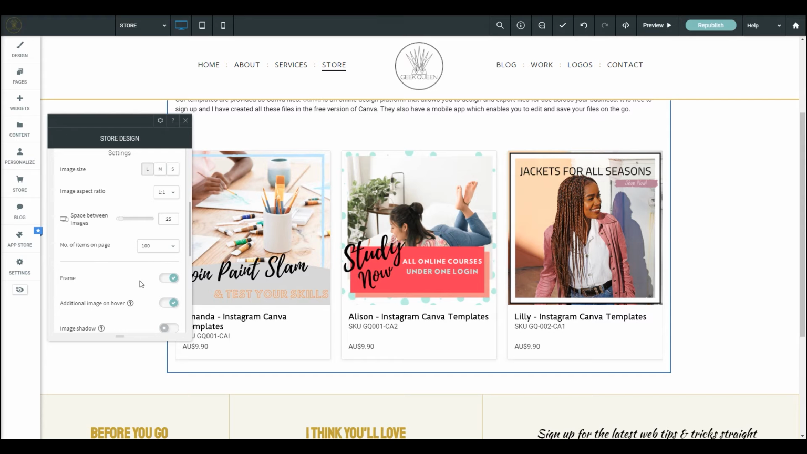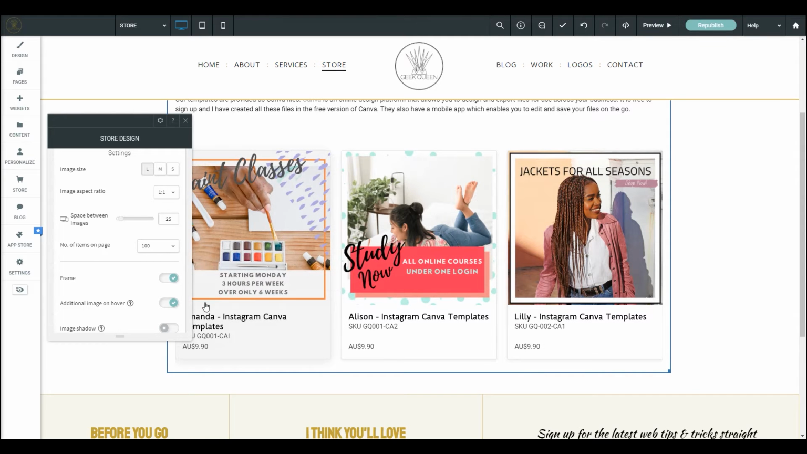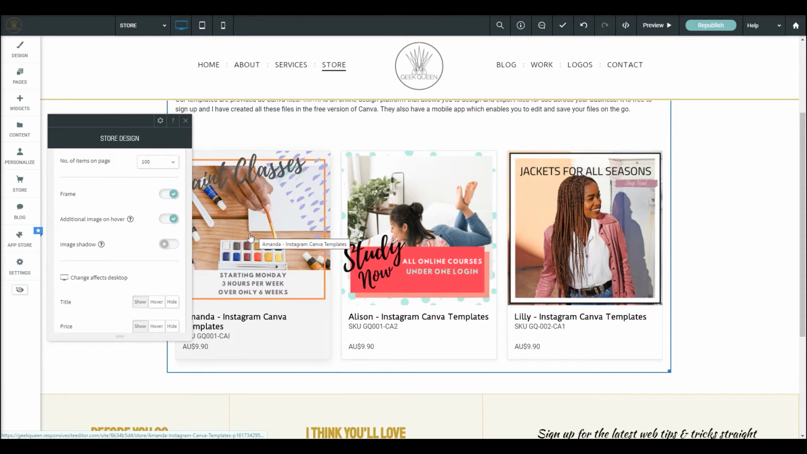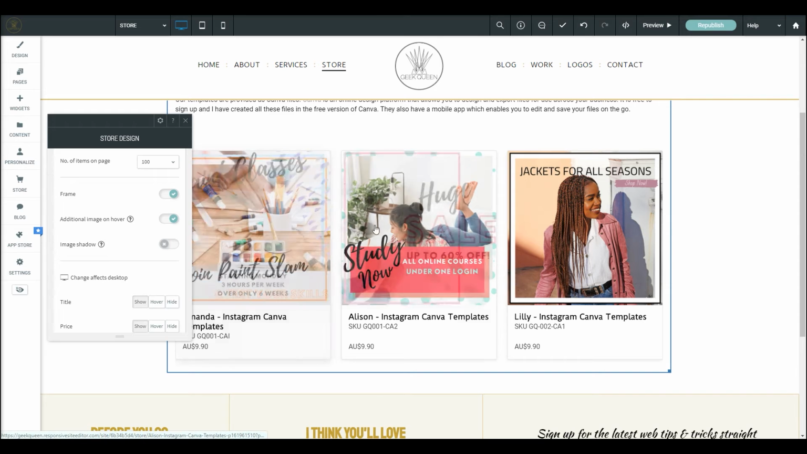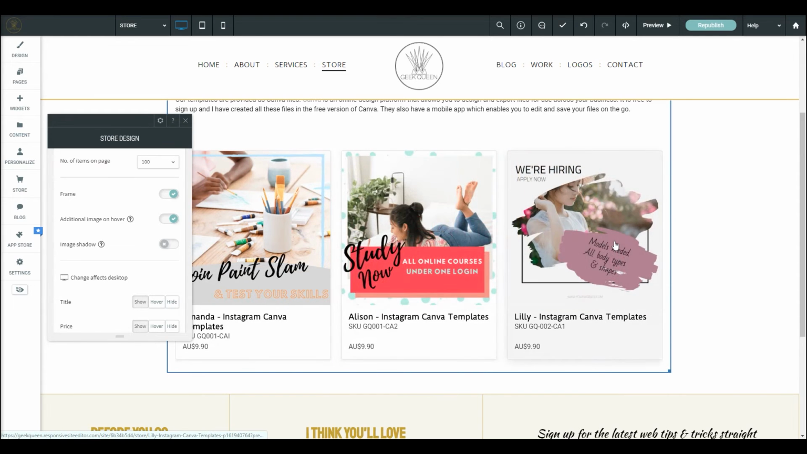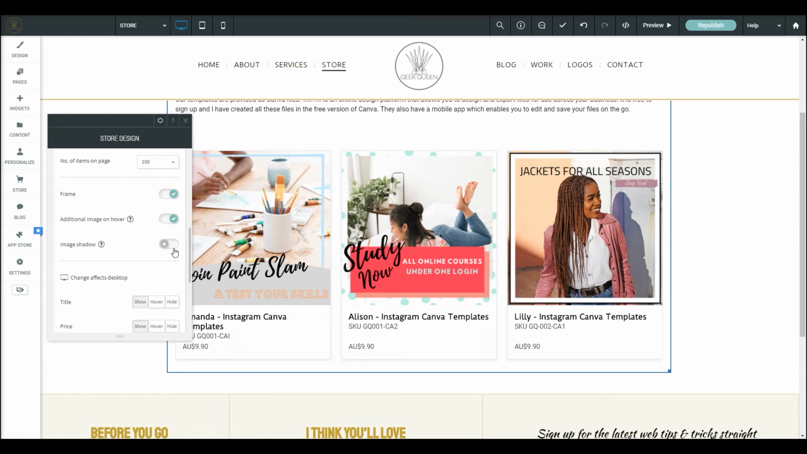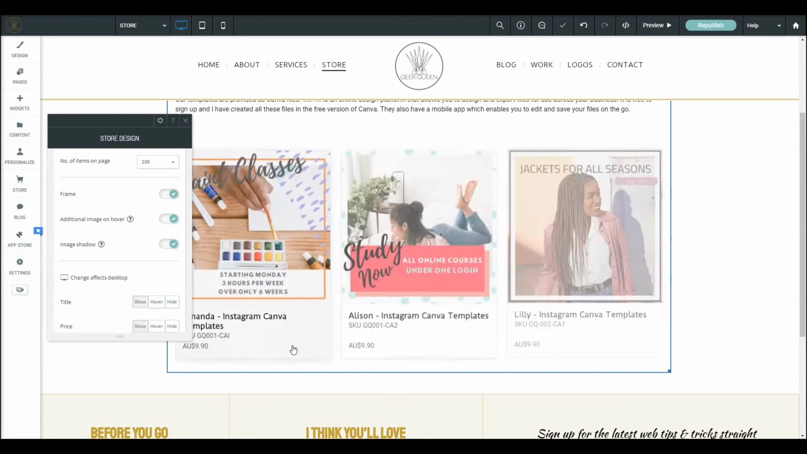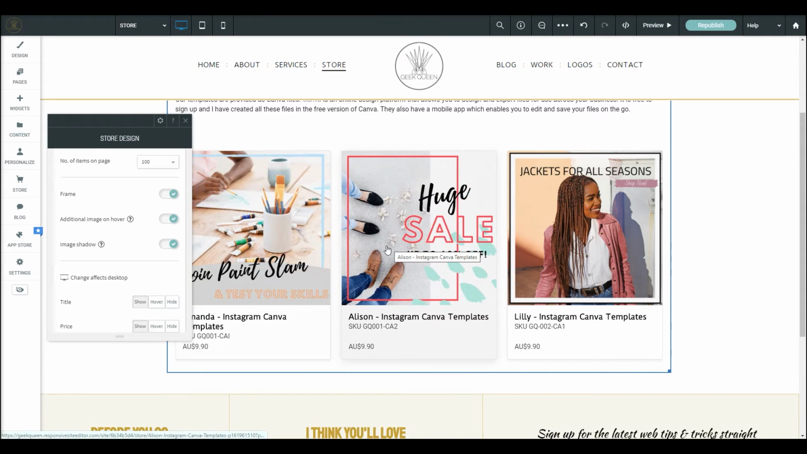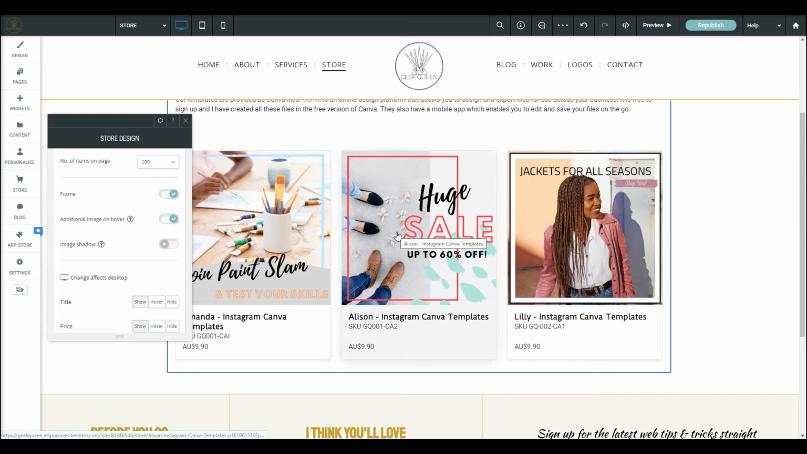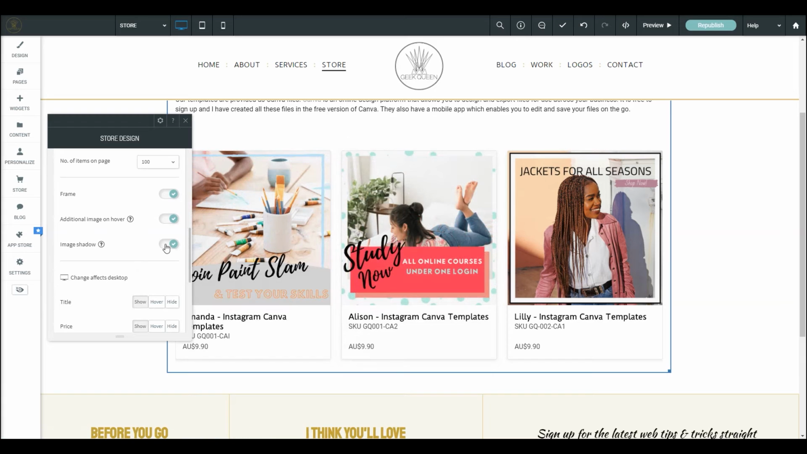The frame means that there's a frame around the image. You can add an additional image on hover, so you can see when I hover on this, it changes to the next image. That can show people an example of what they're going to get behind the scenes. And you can turn the shadow on, and that's just going to give the actual image a shadow, which is hard to see. This one might be the easiest one. Let's have a look now. No, it's really hard to see, but that's what it actually does, it gives the image a shadow.